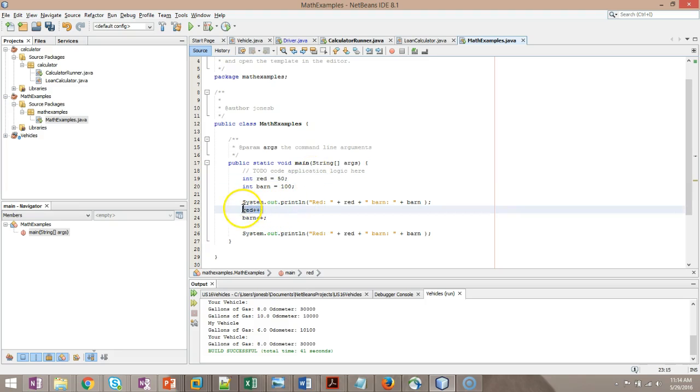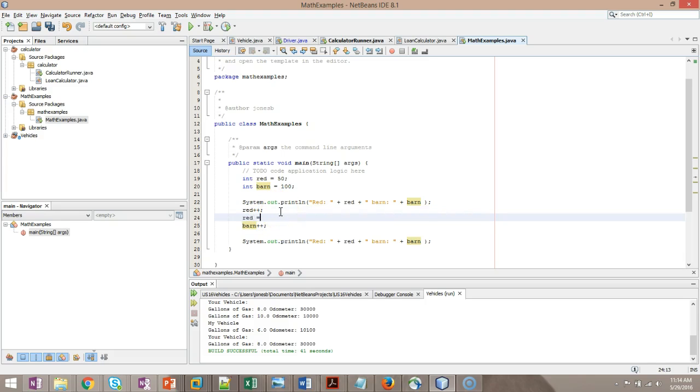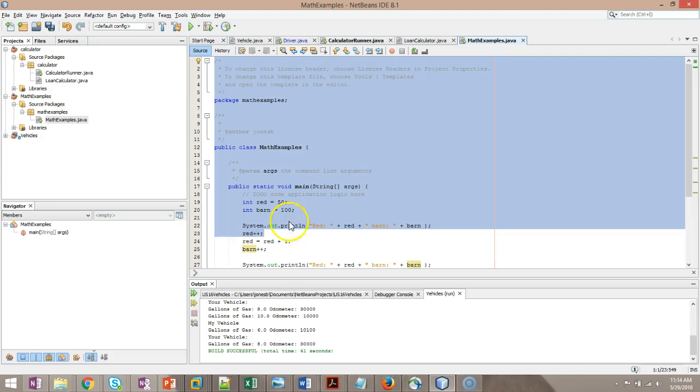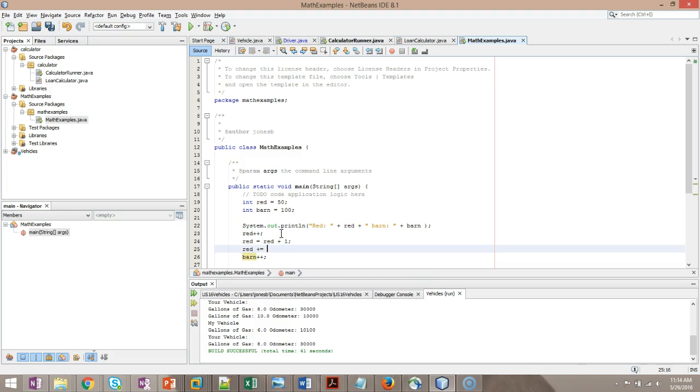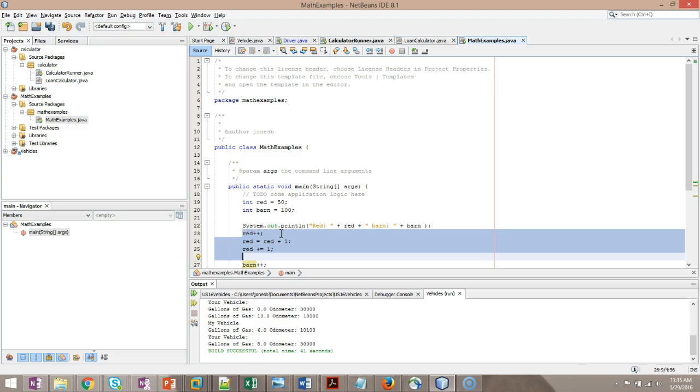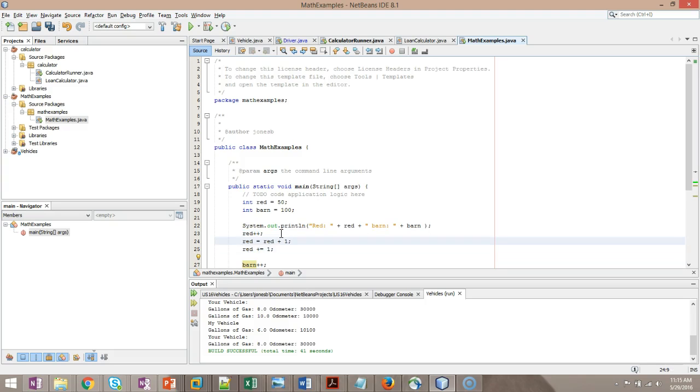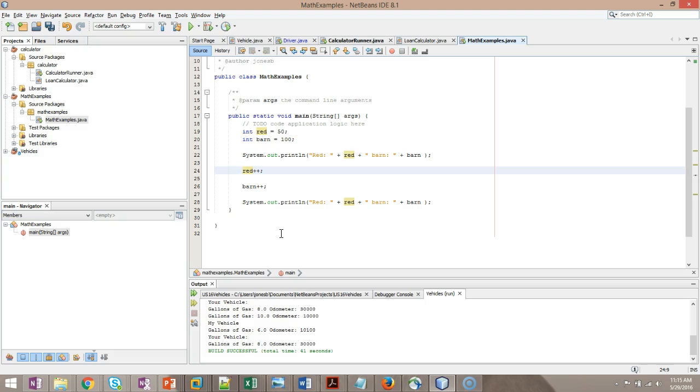So these two lines are valid by themselves, because essentially what we're doing is we're saying red equals red plus one. We're just writing it in a shorter form on line 23. These two lines, 23, 24, are doing the exact same thing. As a matter of fact, red plus equals 1 is also the same. All three of these lines are equivalent and will have the same operation. Let me go ahead and get rid of these lines that are things that we've already seen. And we're just going to say red plus plus and burn plus plus.